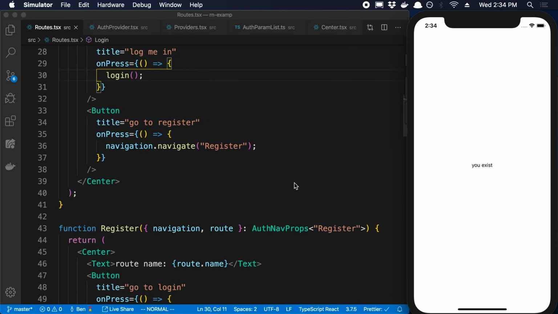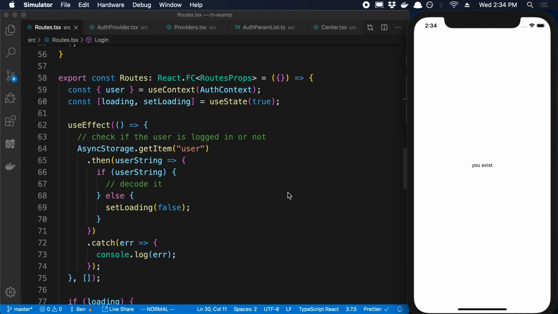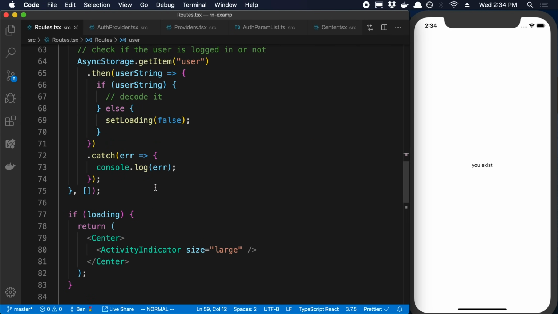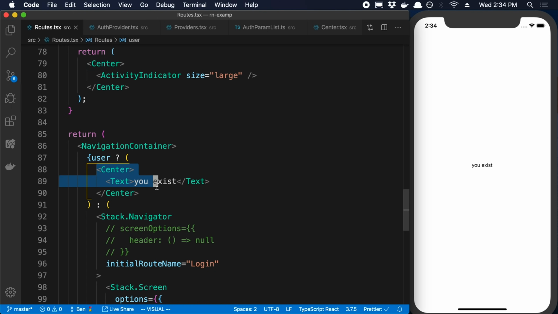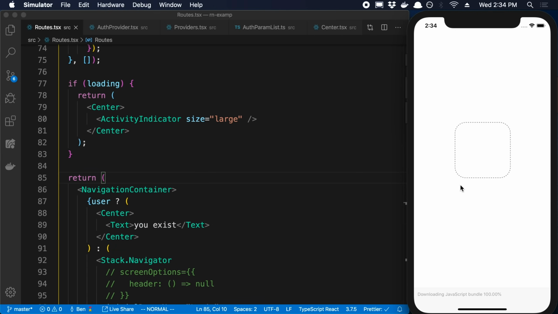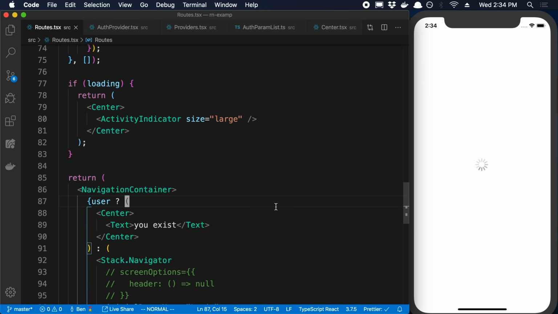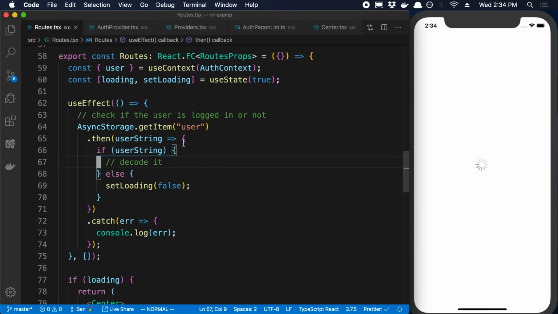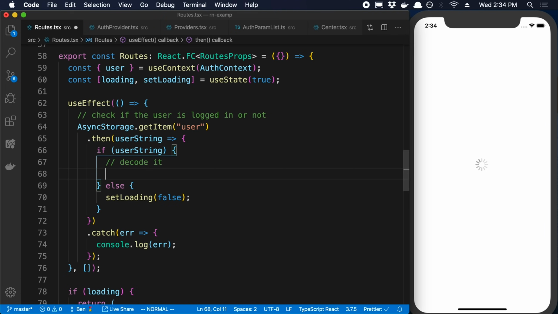And then if we come down to what our logic is down here, once the user is no longer null, we actually render this you exist. And so the idea is, if we refresh the page, it's going to show us that you exist now because the user is in there. So what I can do here is I can log the user in if it exists here. Ideally, again, you would decode this, but we don't even need to because we're just faking it right now.